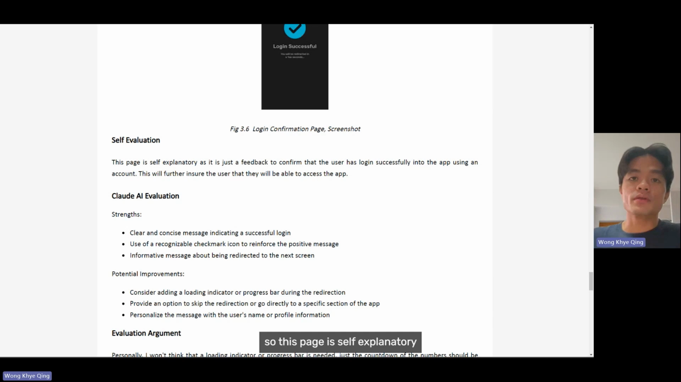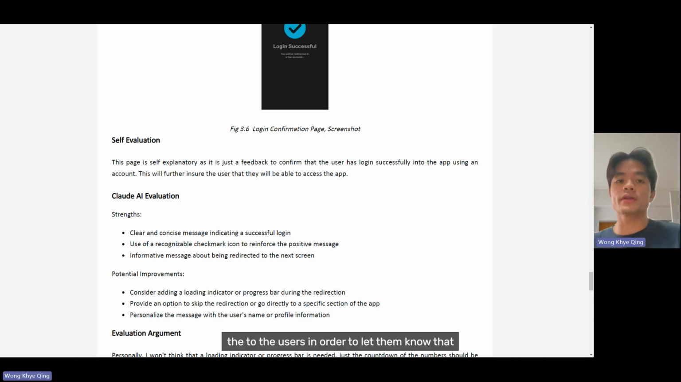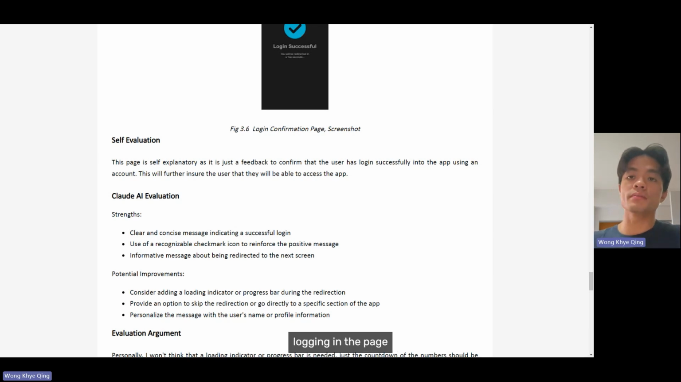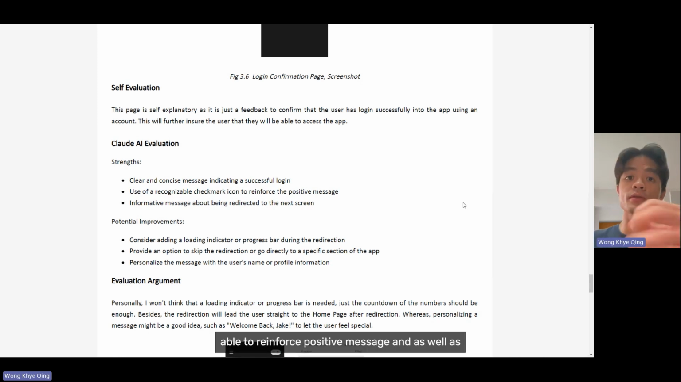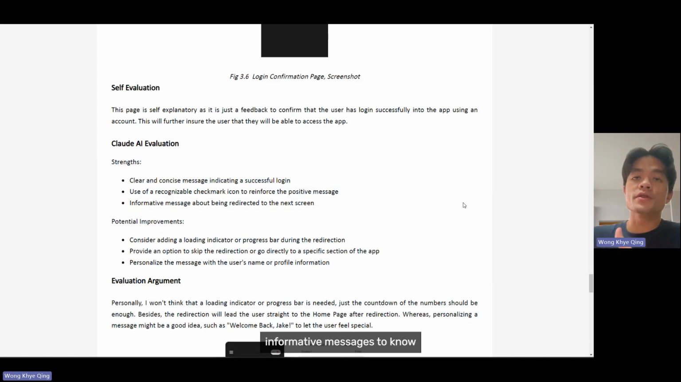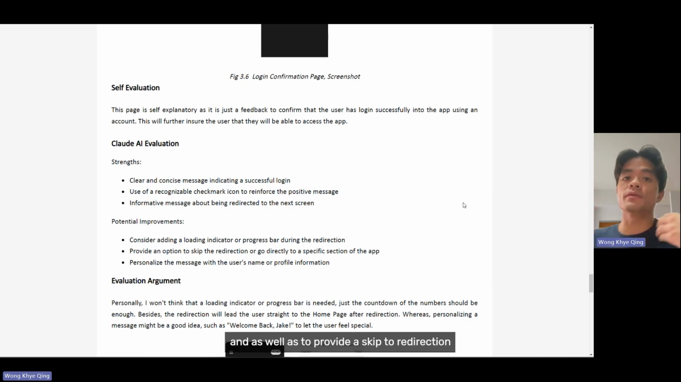Next is the login confirmation page. This page is self-explanatory. It provides the login confirmation to let users know that they have succeeded in logging in. The strengths that the AI has evaluated are that it has a clean and concise interface, recognizable check marks which reinforce the positive message, and informative messages so users know that they have logged in. Potential improvements could be loading indicators and progress bars, a skip to redirection option, and a personalized message for the users.